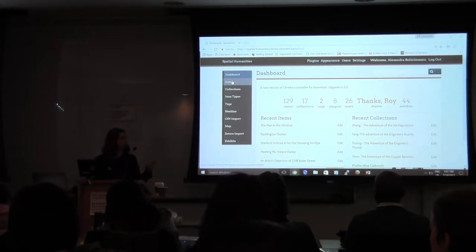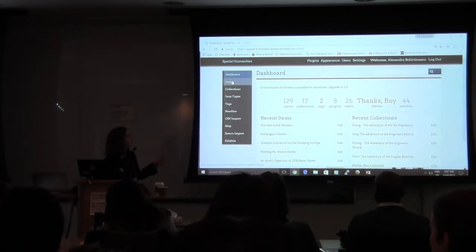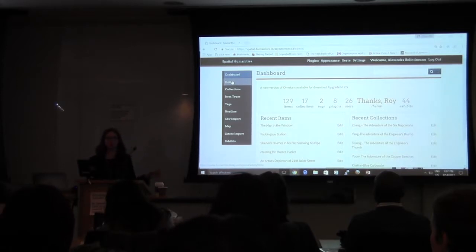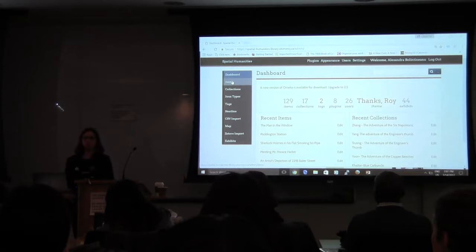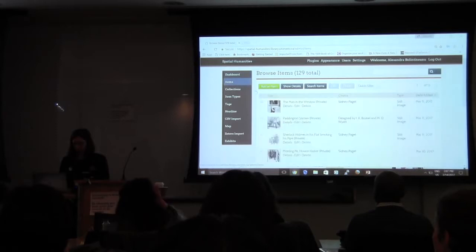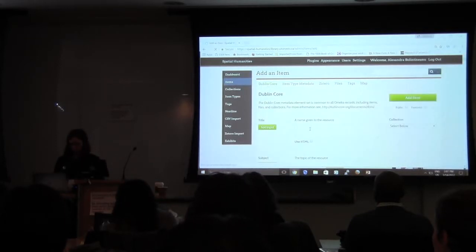Omeka has four basic components, I'd say. The basic unit of Omeka is the item. An item is like the catalog record of a book. It is the metadata associated with one particular artifact. So here I'm going to add an item called sample item.